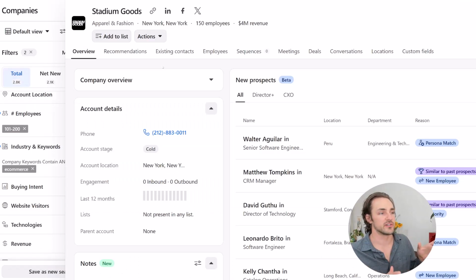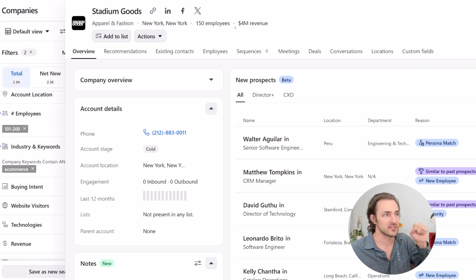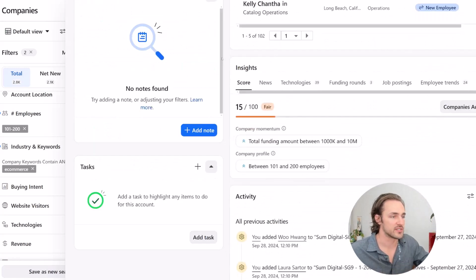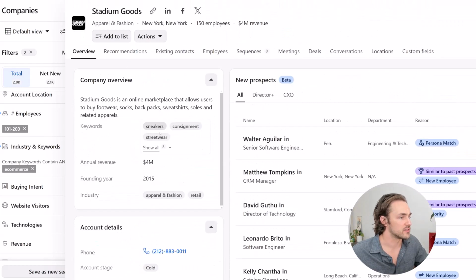So I did a little research on this company just to get a sense for what they're about, right? So they have 150 employees in this case, $4 million in revenue. Let's see if there's any other notes or details on the account. So sneakers, consignment, streetwear, e-commerce, retail, $4 million. They've been around for just 9 years and they're in the retail and apparel and fashion industries. Okay, cool. So this is a solid e-commerce business.